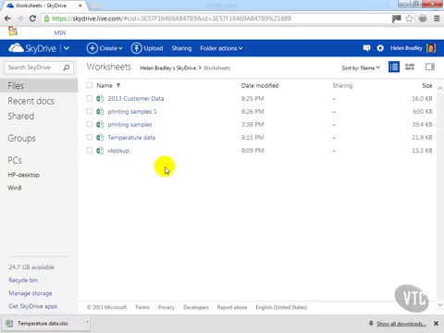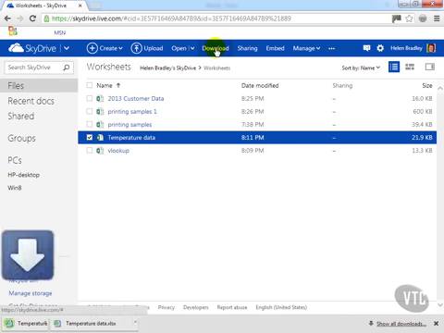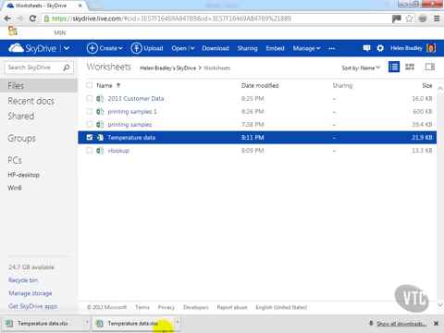You can download files too direct from SkyDrive to your local computer. I'm going to download this file, temperature data, so I'll select it and click Download. This file is going to be downloaded to the location on my computer where downloaded files are stored, and that can vary from computer to computer. For my computer, it's my Downloads folder.